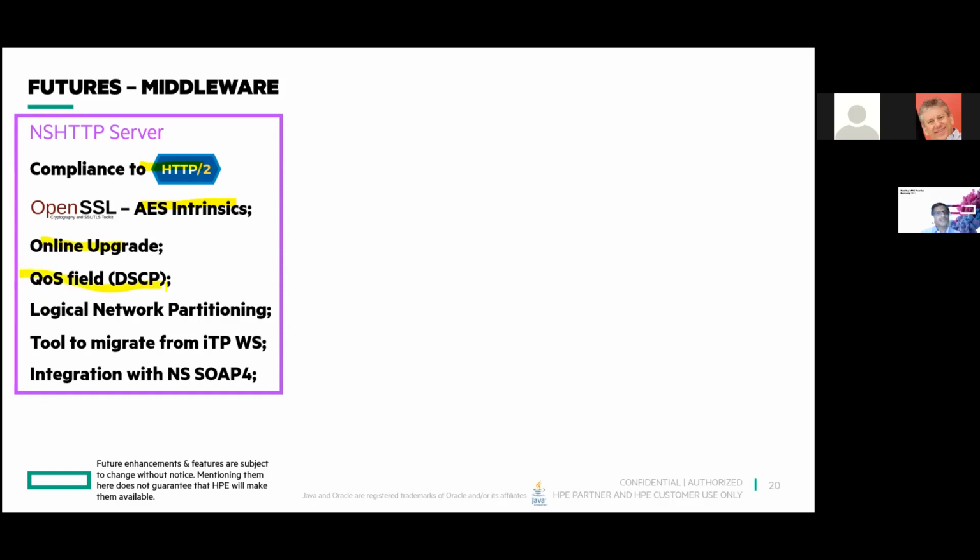Supporting the quality of service field, the differentiated services code point field in the HTTP header, and logical network partitioning, taking it one level above, with multiple web services on the same node, as I said. So taking it to another level. And this is an important thing that I've asked engineering people to work fast. A lot of people use ITP web services. Whoever is an NSJSP user has ITP web service there. So we have to migrate people from ITP web service to the NS HTTP server, and we are going to provide a tool to migrate easily.